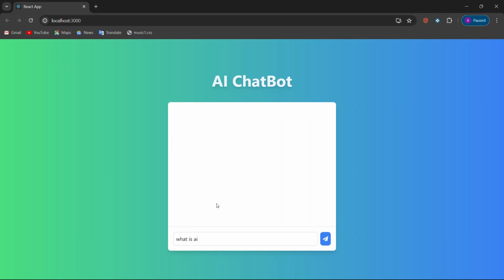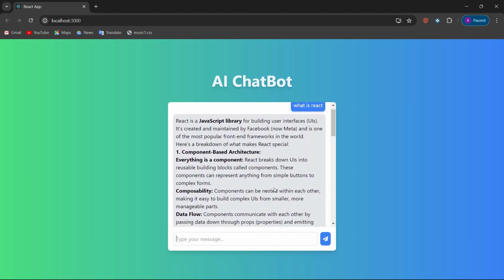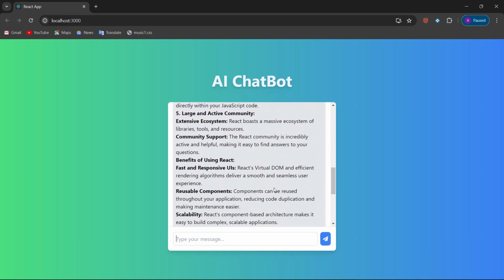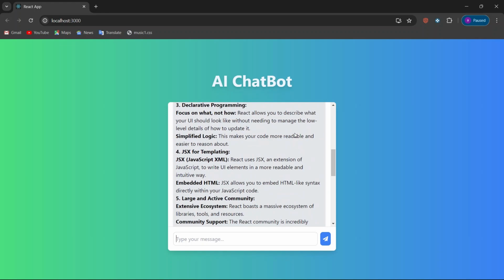So let's refresh our project. Here you can give the input, like what is AI or what is React, then press enter or click on this button to send the message. Loading is showing, you can see that, and after the loading we got the response. You can see that React is a JavaScript library for building user interfaces.